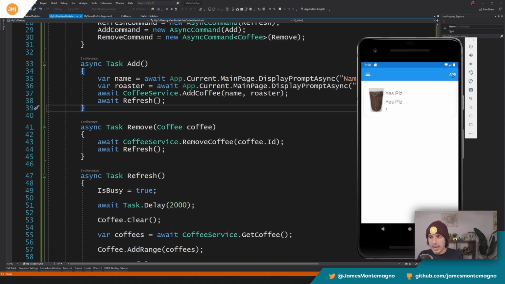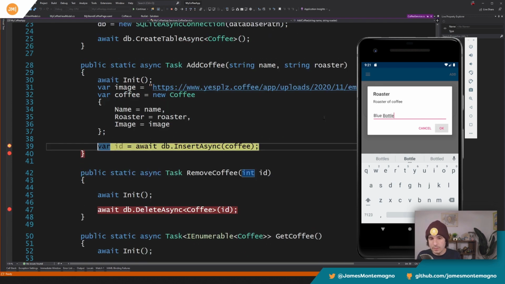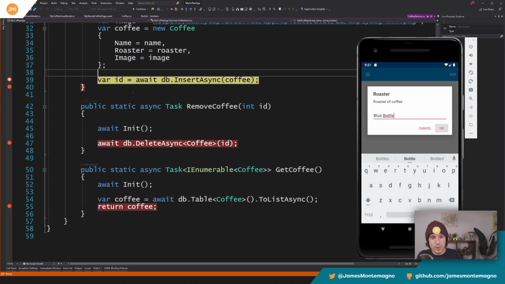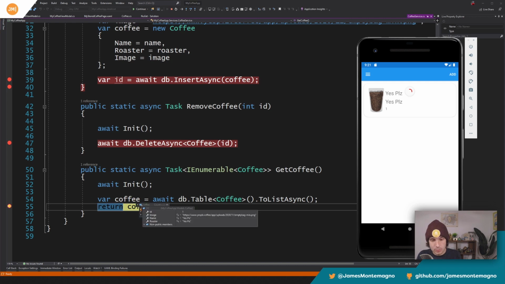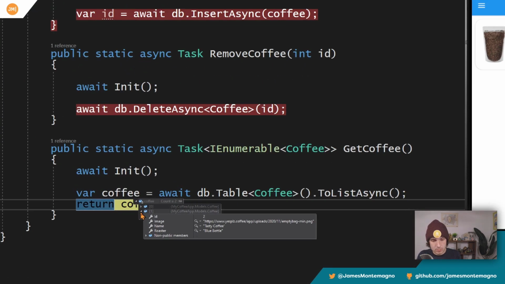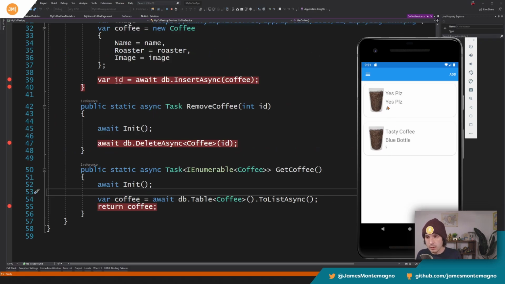It's good to go. If I go ahead and add again, let's just say tasty coffee. And we'll just say that this is from, let's say, Blue Bottle. Okay, let's go ahead and add it in there. We're going to go ahead and see that we have our ID back as well for the coffee. We have our coffees that were returned. 1, 2. Okay. 1, 2 coming back here. I'll go ahead and zoom back out and we see 1 and 2 coming in here. Yes, please. Yes, please. So that's very, very cool.